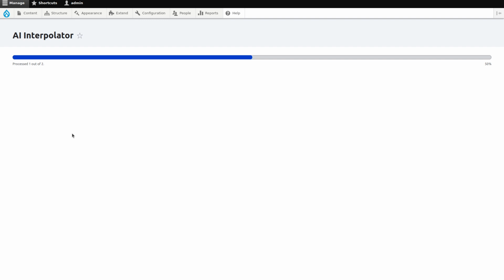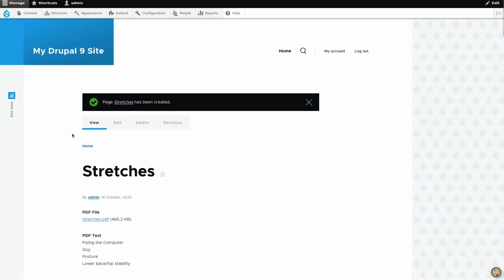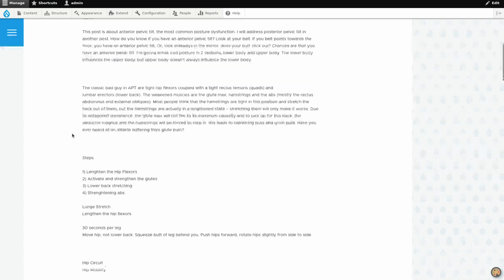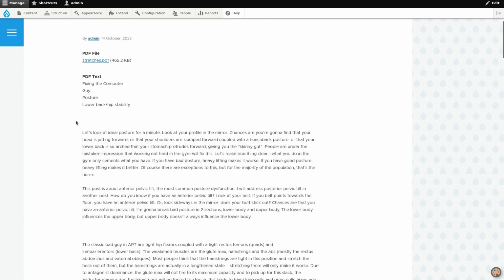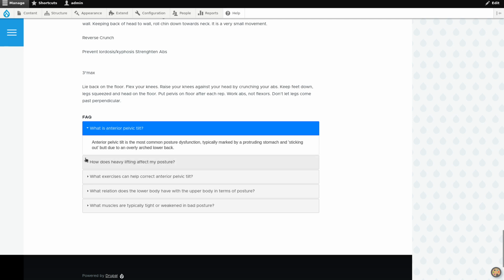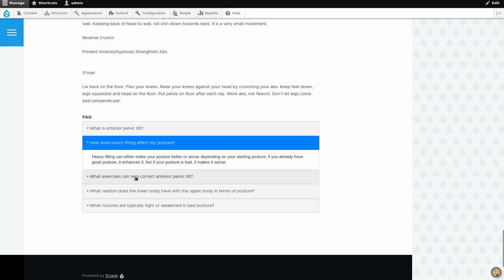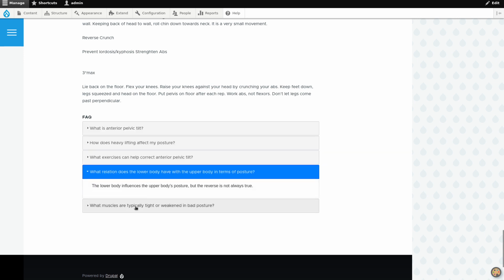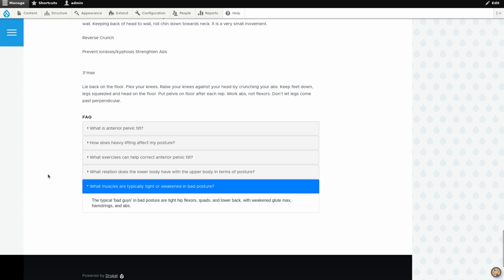So first it got the text, and now it's hopefully trying to create some questions and answers. So here you see the text from the PDF, and if we go down, there's a FAQ with 5 questions and answers. So what is anterior pelvic tilt? That you can click on, right? See the different questions.